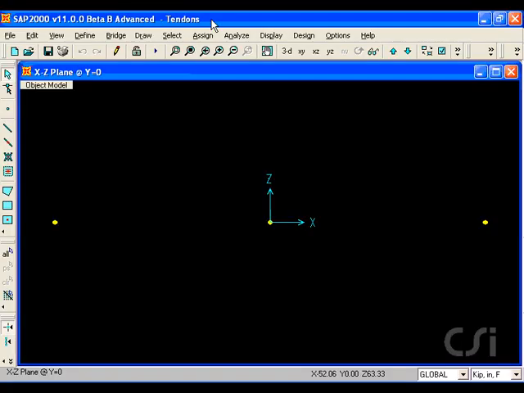This brief tutorial will illustrate the two different ways which tendons may be specified. One, as only a load, and two, as a load with element properties. Our model will consist of two frame objects.